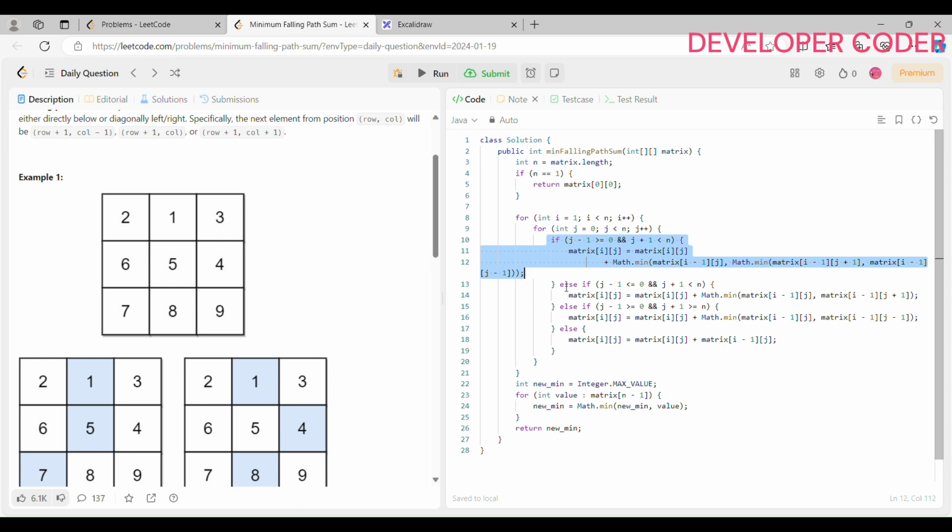Here in the else part I am checking if j minus 1 is less than or equal to 0. Yes, because when j is equal to 0 and I subtract 1 from it, it becomes minus 1. Minus 1 is less than or equal to 0, right? And I am also checking if j plus 1 is less than n. n is equal to 3 in this case, so j plus 1 is equal to 1. 1 is less than 3. Yes, that's right.